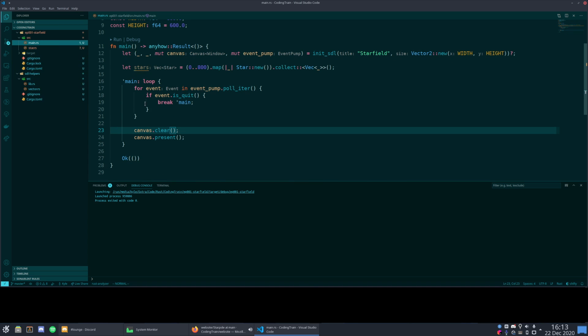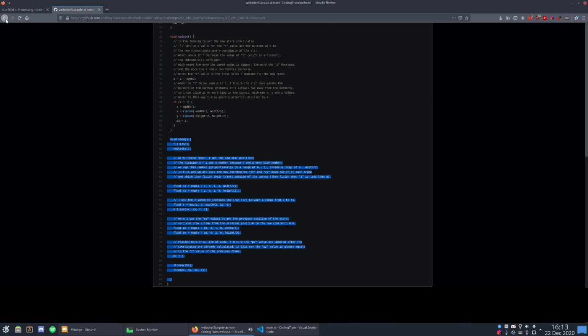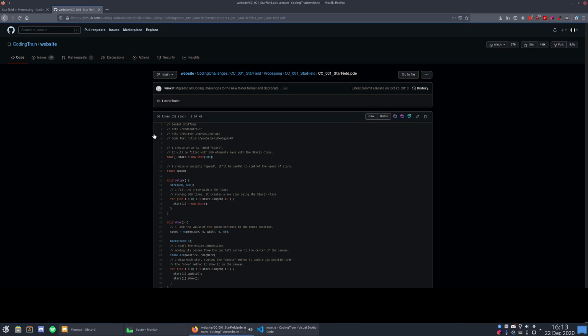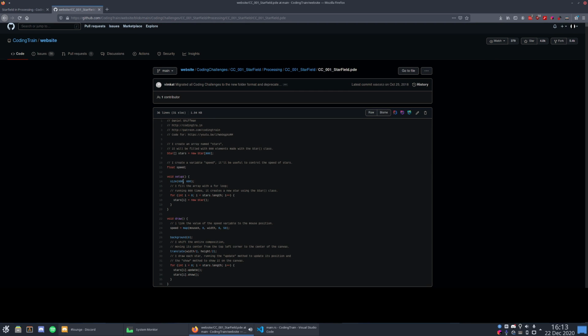And let's go back to main. And let's look at his main. So he says size 600, 600, which we've done. We create a bunch of stars and append them to a vector, which is what I did with the functional style programming stuff. We set speed to be mapping mouse x from 0 to width to 0 to 50.